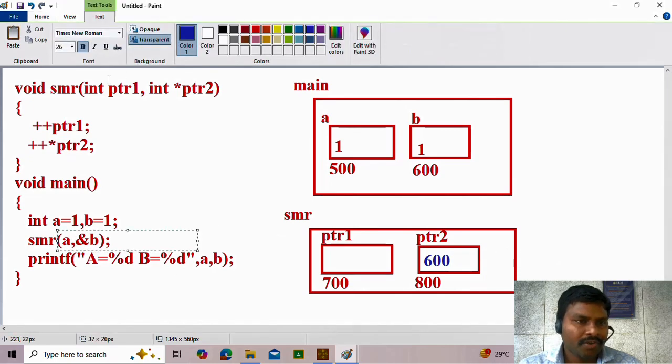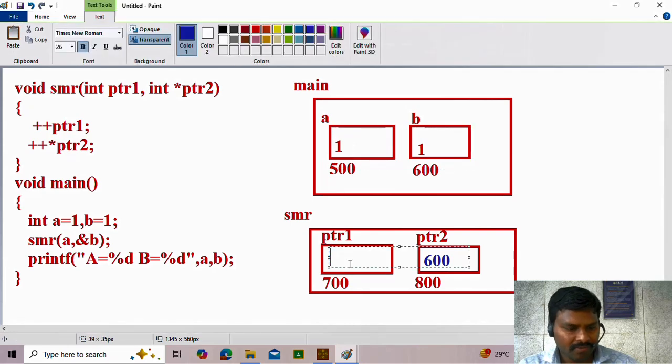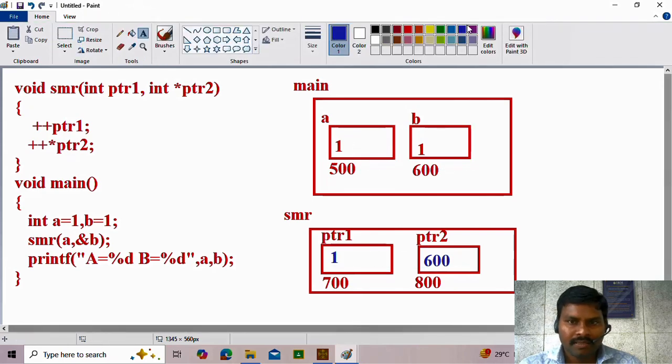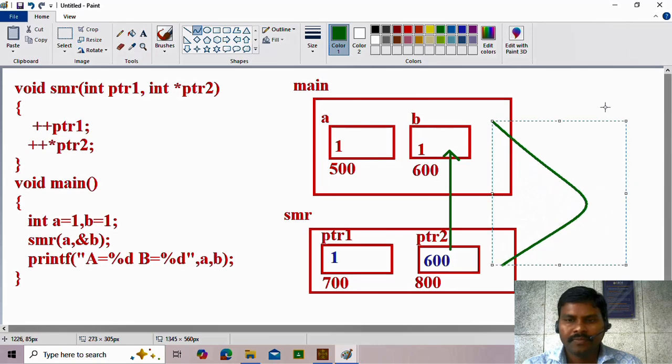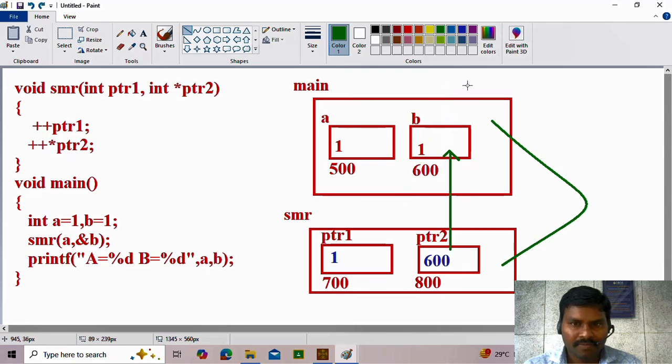Next A is copied into ptr1. A value is 1. That 1 value is copied in ptr1. Value is 1. Here this one is pointer variable, ptr2 is pointing to this address. So whenever the control goes to main from SMR, this memory is deallocated. This memory is deallocated. Next, this statement is executed.